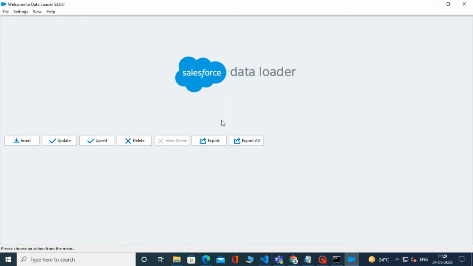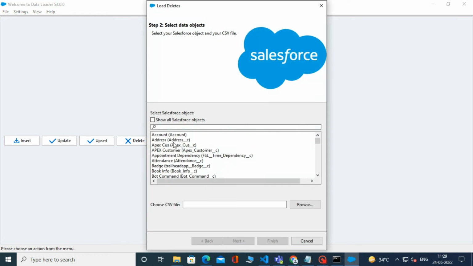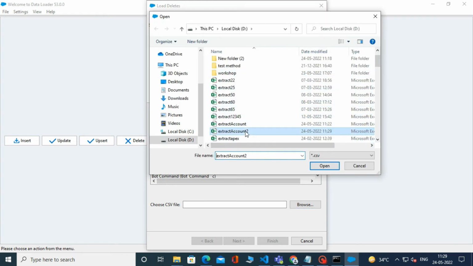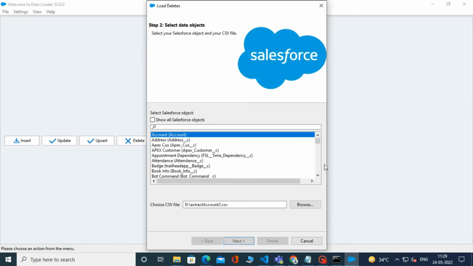Now, if we have to delete the extracted file that we exported from the account object, simply click on the Delete button in the data loader, and again select Account object, and then click on Browse. After that, select the file that we have exported.